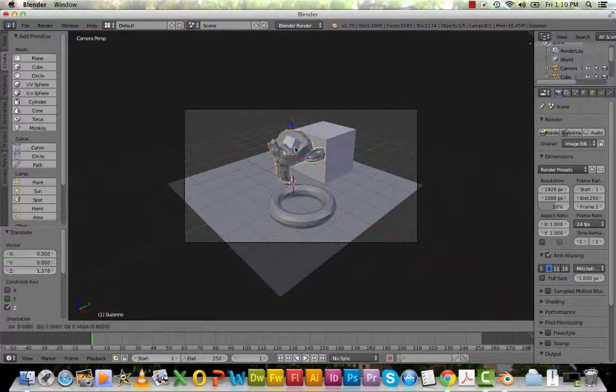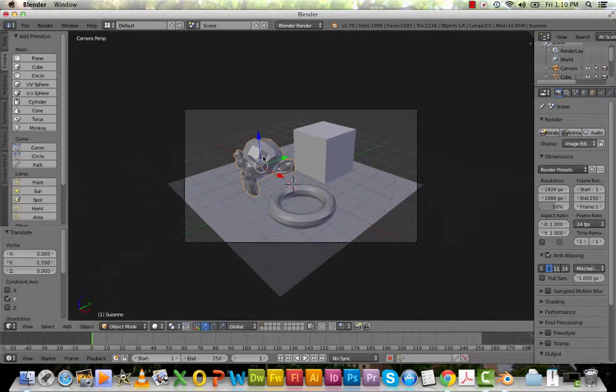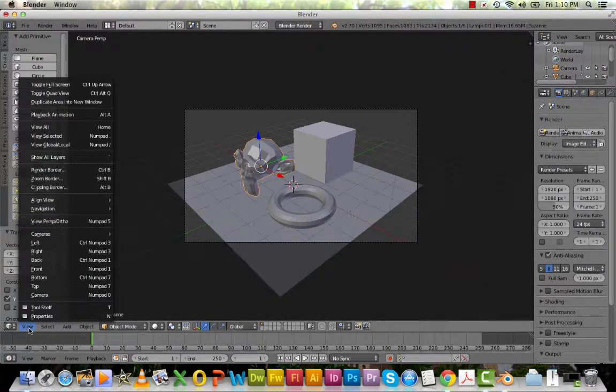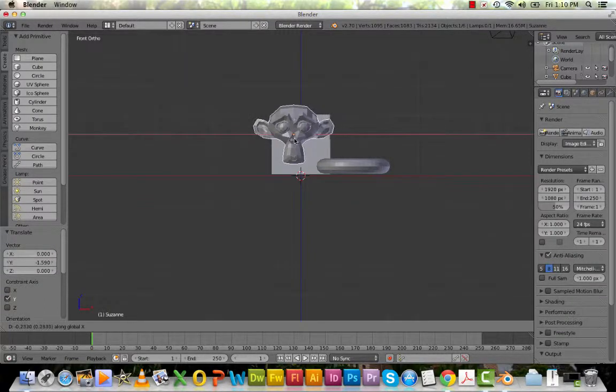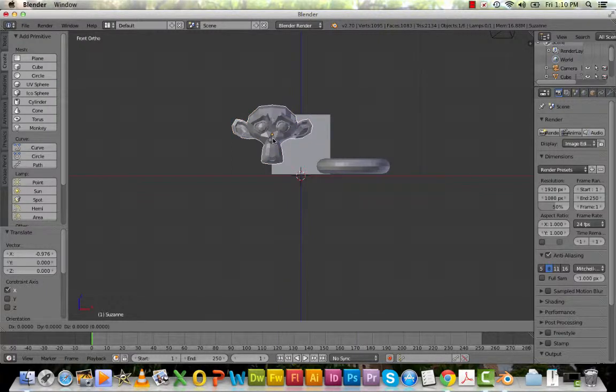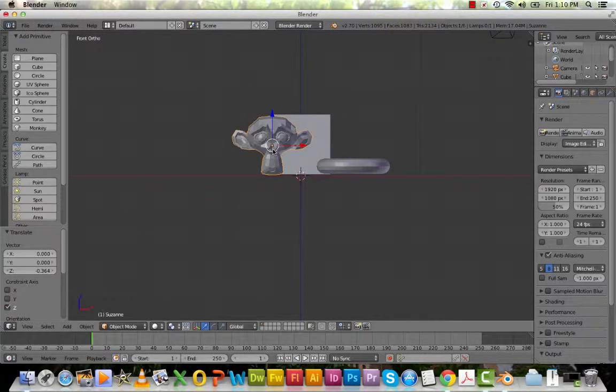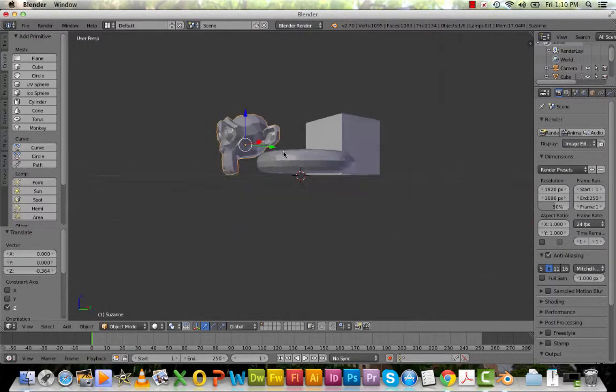Then I'm going to grab the monkey and move it in the Y direction, and I like to move one direction at a time. I'm going to change my view now so that I can see the front view, and there's the front view of the monkey. I'm going to grab the monkey and move it in the X direction across. And then I'm going to grab my monkey and move it down in the Z direction. So it's just touching. I'm going to change my view out here now.